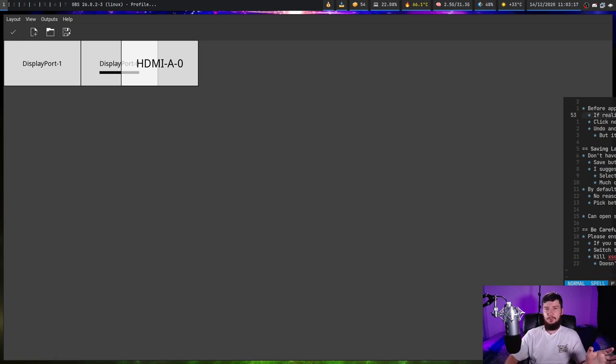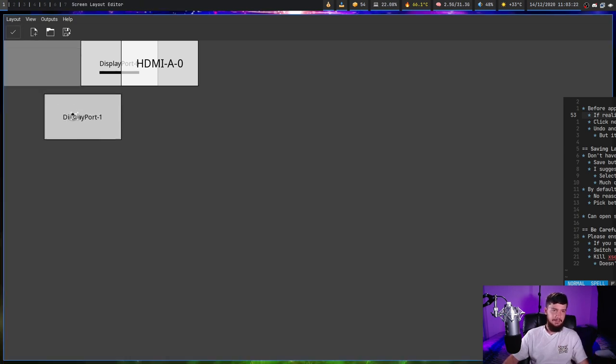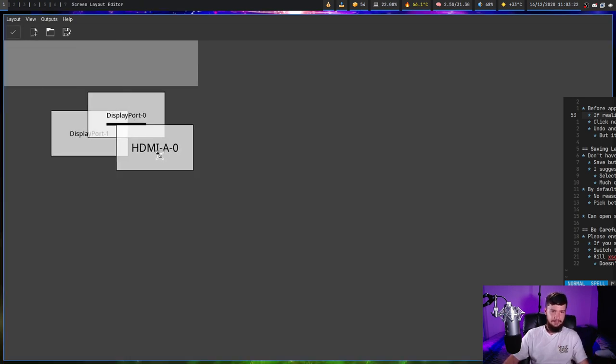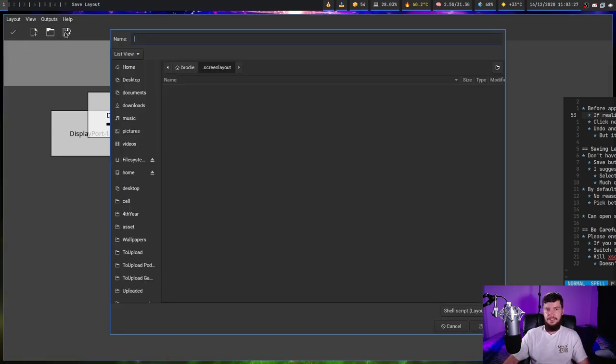Now, let's say you get to a point where you're like, hey, I like this layout. Let's make something weird. Let's say that this is the absolute perfect layout for you. What you can do is press this save button up here, and this will actually generate an xrandr script. So let's just call it awful, and we'll save this.